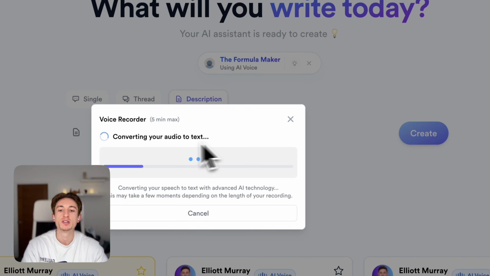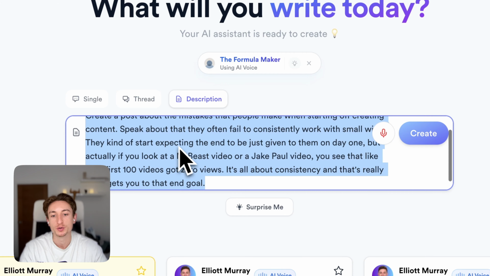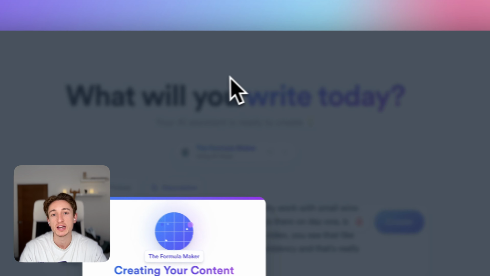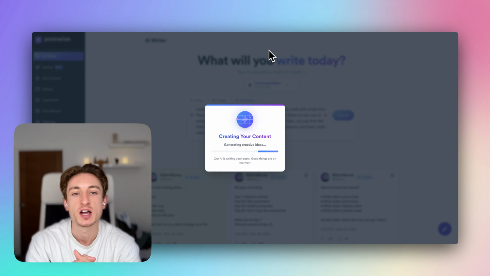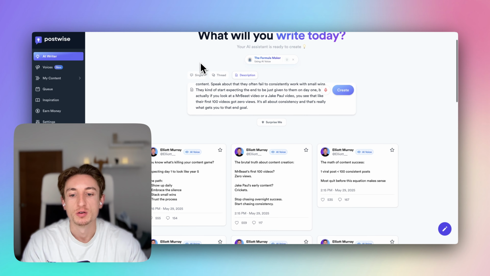I can press stop and you can see it's converting it into text, and boom, look, you can see we've got it here. So all I need to do is press create and let's see what we get. So it's a completely different way of creating content. Let's see the kind of style that we get created. So let's check it out.